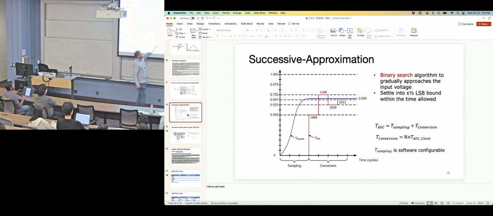Yep, and then this would be the holding time for the sample and hold circuit. So you're holding here while you're doing the conversion. So you imagine if you have a high frequency signal or a time varying signal, you don't want it changing here while you're trying to do your binary conversion. That's not going to work out for you.